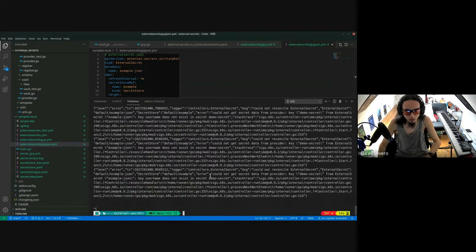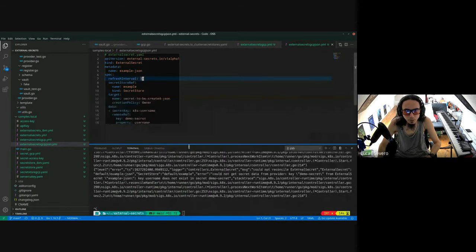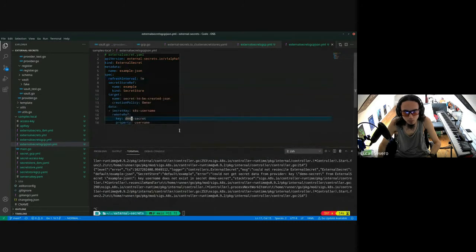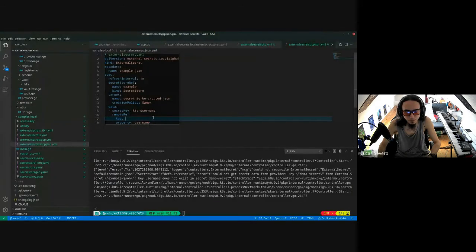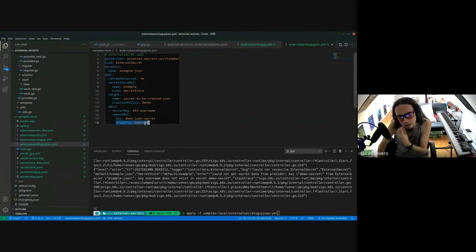Oh, we didn't change the name. Okay. It's not demo secret anymore. It's this one. That should work. So this is the name of the secret on the cloud. This is the property that it will get. So the inner key inside the JSON string on the cloud secret. This is the key that will add to the secret that will be created. This is the name of the secret that will be created.